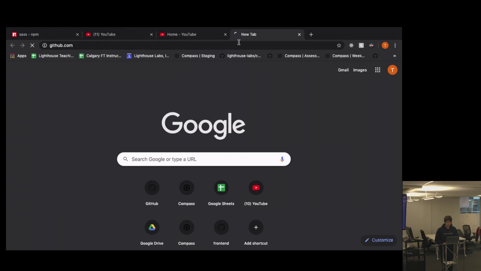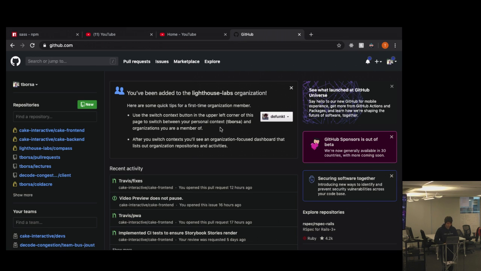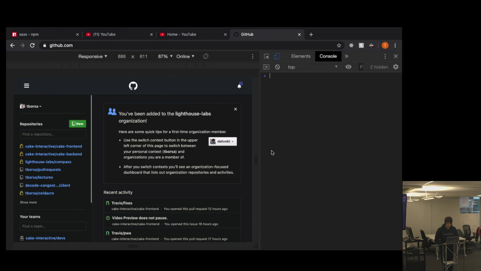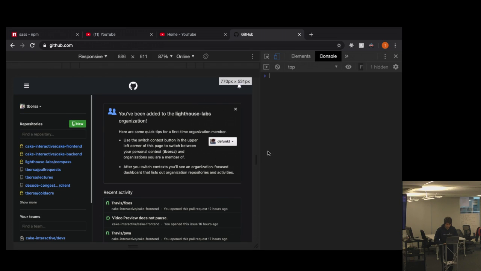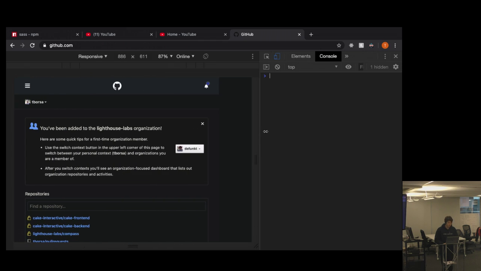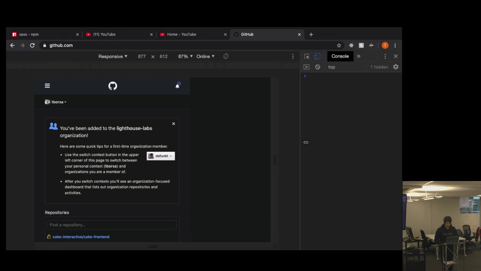I mean, GitHub is, like, okay. Here we have the same site. And as we change it, we get 2 columns, 1 column, and 3 columns when we were at the full width.